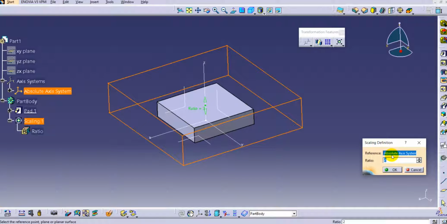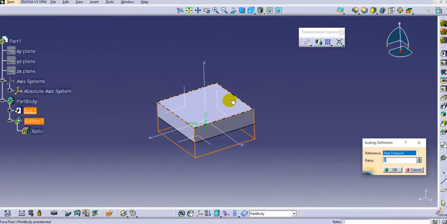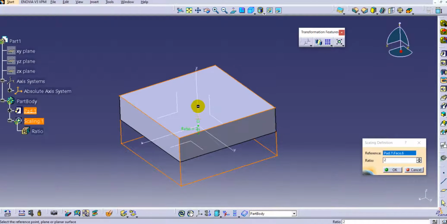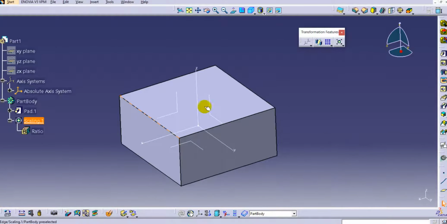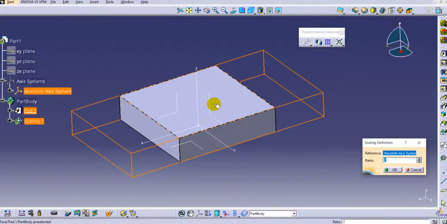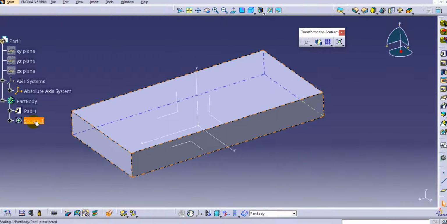Again, if you select the face over here, just select this face, the scaling gets applied only in the direction of this face. Just click on OK. You can see the other dimensions remain the same. Similarly, if you select the plane, let's say select this plane, the scaling is applied only in that plane, that is, only in the direction perpendicular to the plane. In this way you can use the scaling option.